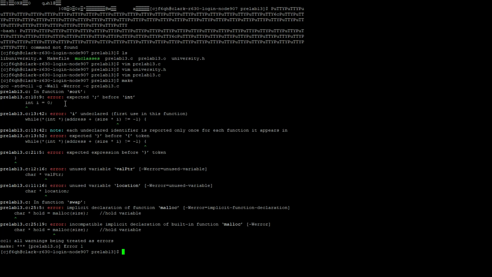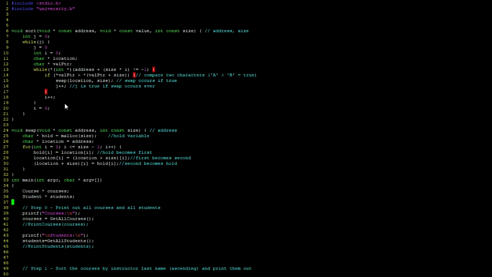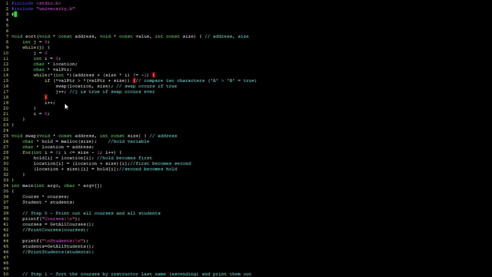Alright, semicolon, i is undeclared, unused variable. Alright, these all seem pretty minor. Oh, and of course, malloc is not part of standard I/O. That is part of the standard library. Alright, that should solve that. I am missing a curly brace somewhere.